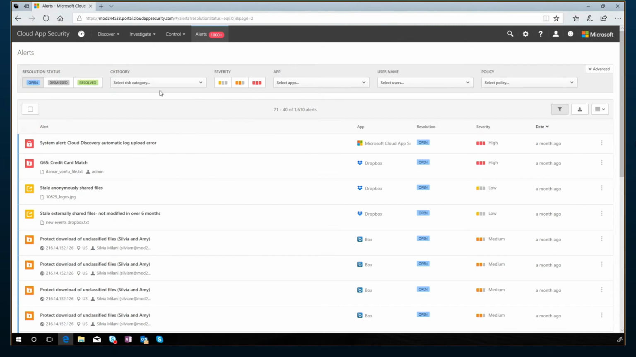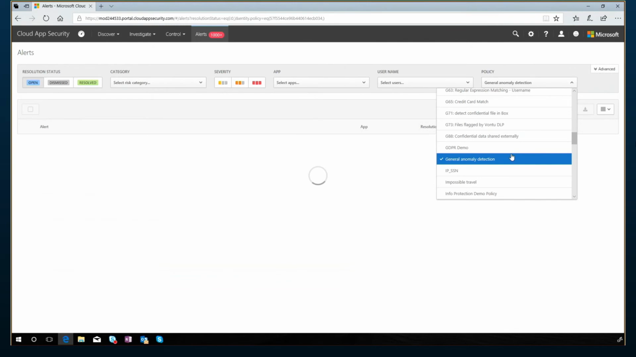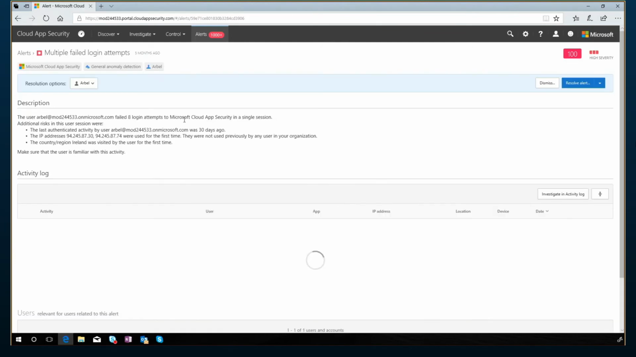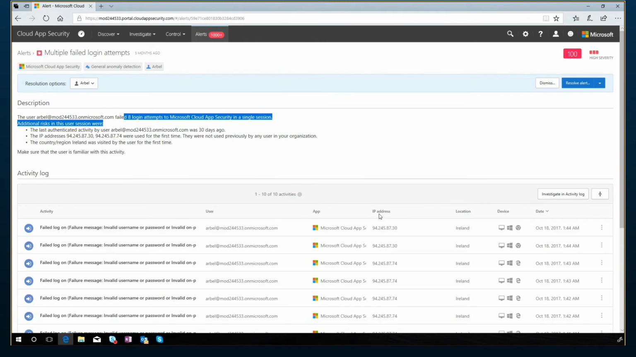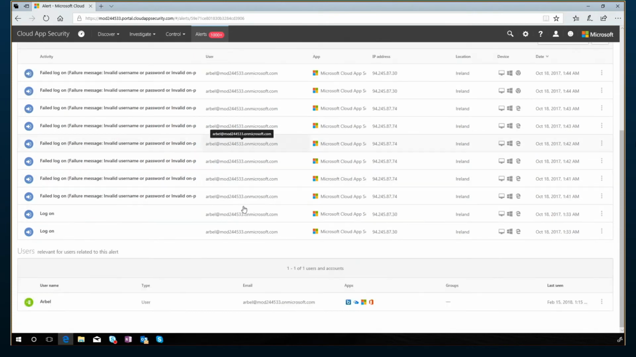So let's click on a policy. Let's click on General Anomaly Detection. So for instance, I click on multiple failed login attempts. In this case, Arbel, one of the users, is having 8 failed login attempts to Microsoft Cloud App Security. Well, it's just a lot. So you can see how granular this is in terms of which IP the user is coming from, the device that they're coming from, even the browser that they're using.